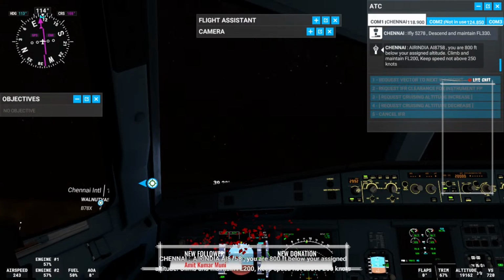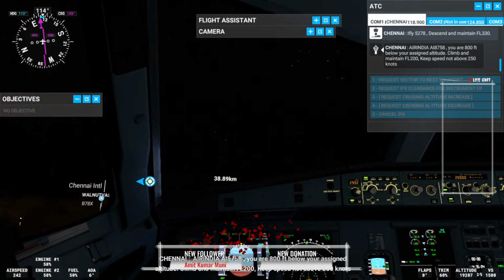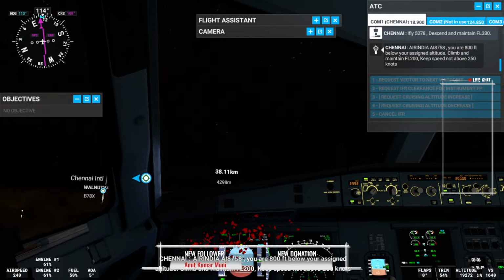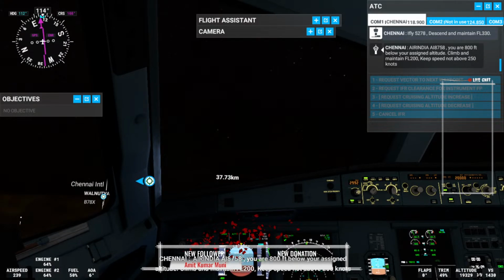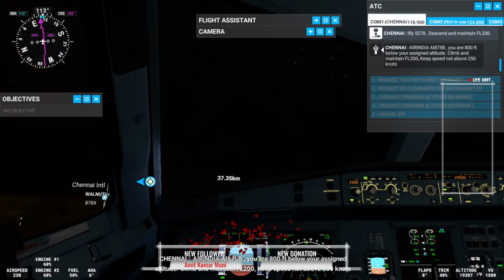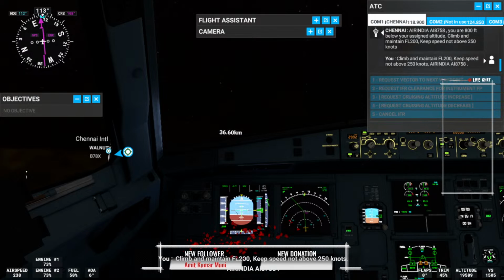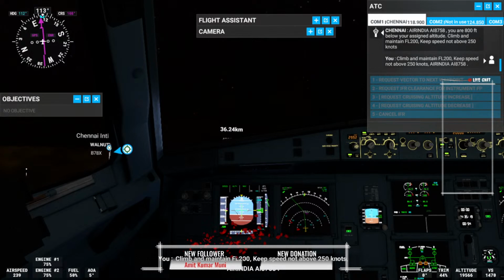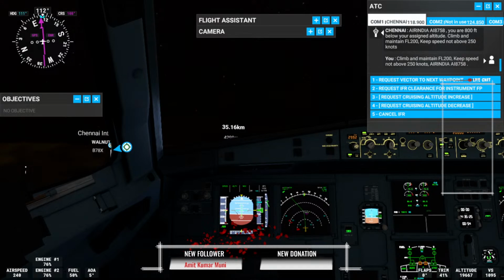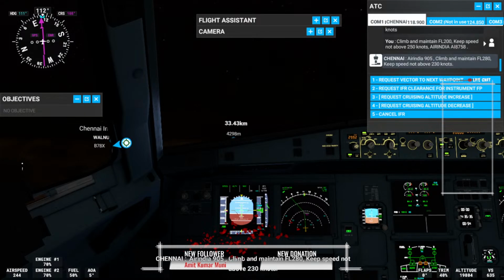Air India Alpha India 8758, you are 800 feet below your assigned altitude. Climb and maintain flight level 200. Keep speed not above 250 knots. Air India Alpha India 8758. Air India 905, climb and maintain flight level 280.